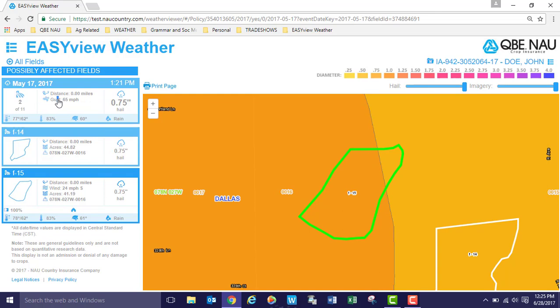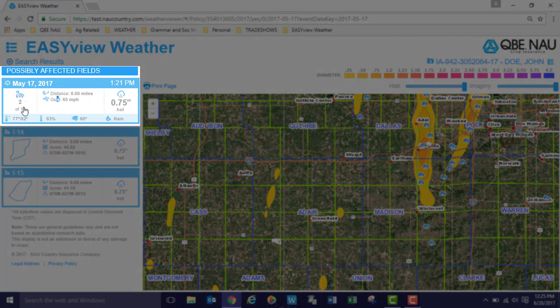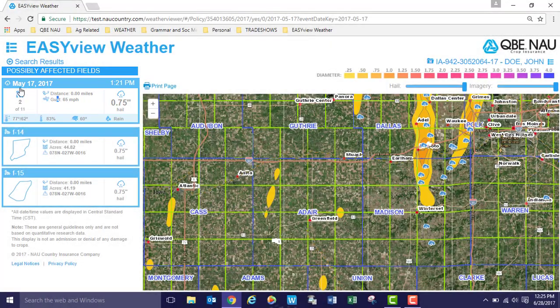Before we detail the individual field cards, let's go over the details in the main weather date event card. I'm going to click on that one here in the upper left. The map zooms out to show the full picture. We'll see our date and time that the event occurred. Again, all times are in Central Standard Time. The first section to the left where it says 2 of 11, this is detailing how many of the fields you have on this policy. In this case, we have 11 fields, and 2 of those fields were potentially affected by weather on that date.